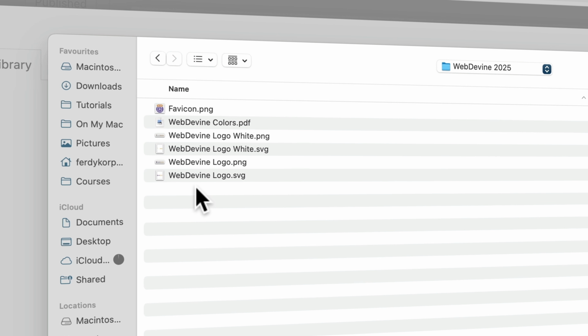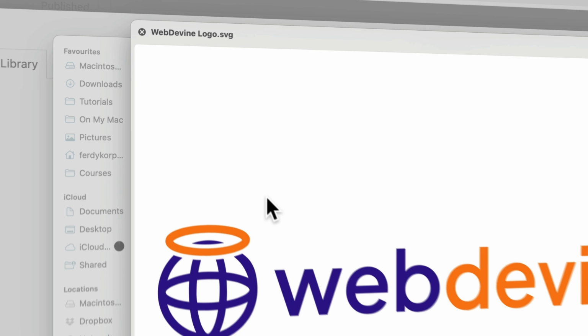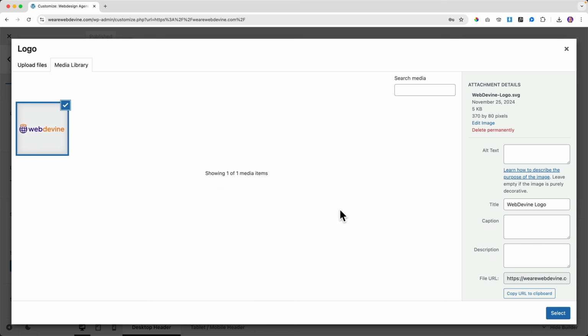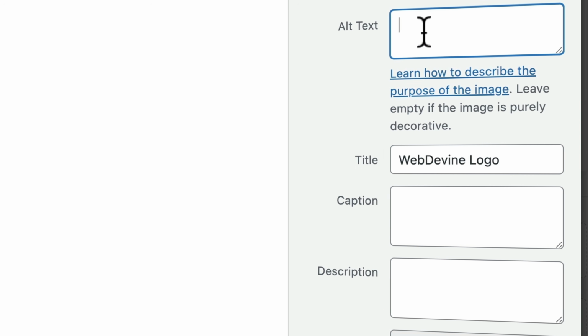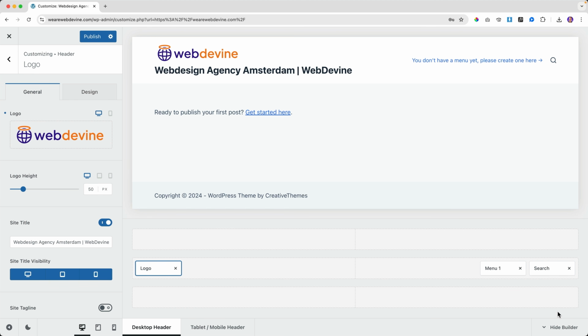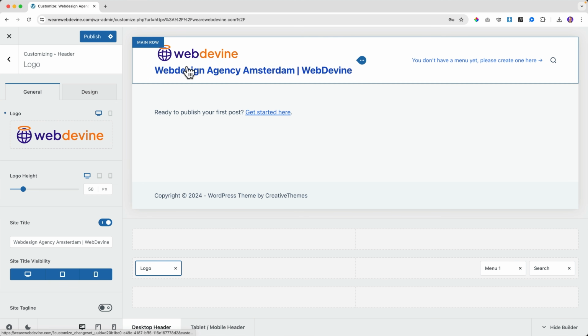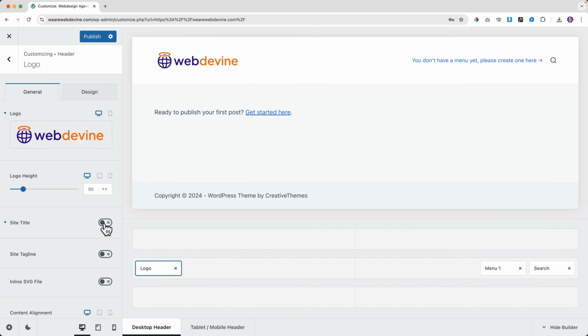And then I want to upload my logo. It can be in SVG. And if I hit the spacebar, this is how it looks. Open. Then I prefer to copy the title, paste it in the alt text and in the description. And then I click on select. There you go. Then I want to get rid of this text below. So over here, the site title, I turn it off.